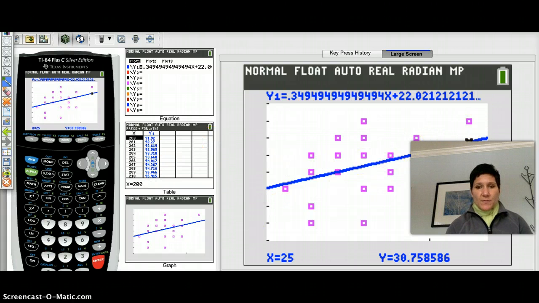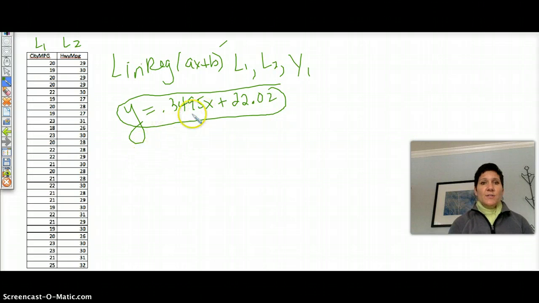So anyway, if I ask you to actually use the line to predict that, let's say I said 27 miles to the gallon, and I want to plug in X equals 27. So a car that you would expect to get 27 miles to the gallon citywide, what would you expect it to get on the highway?